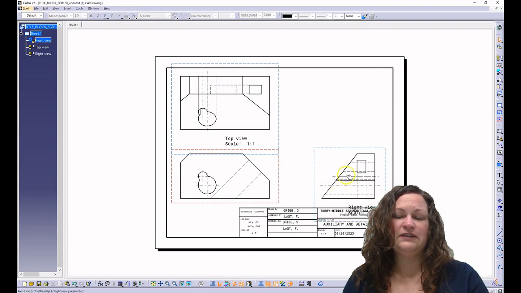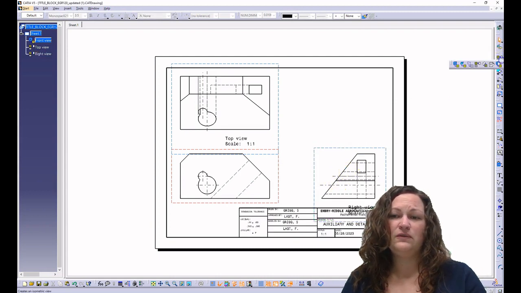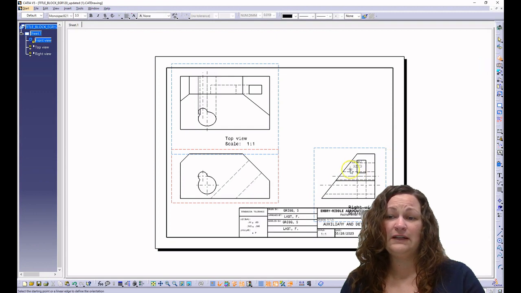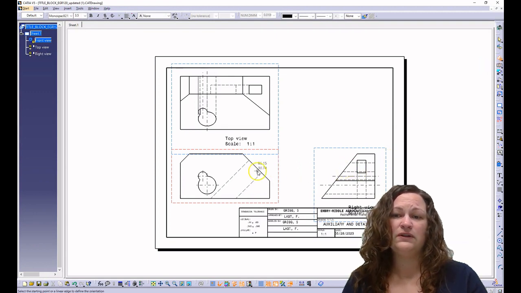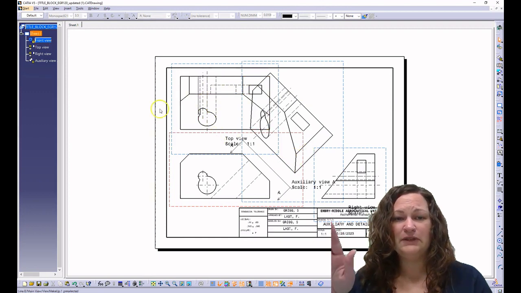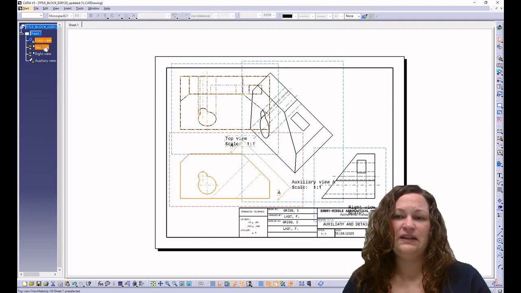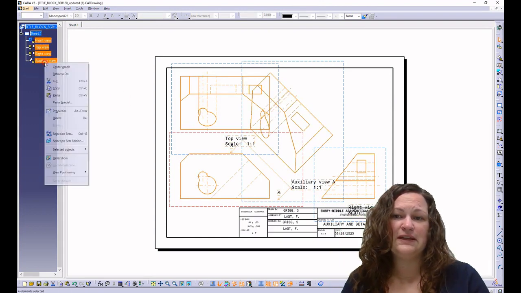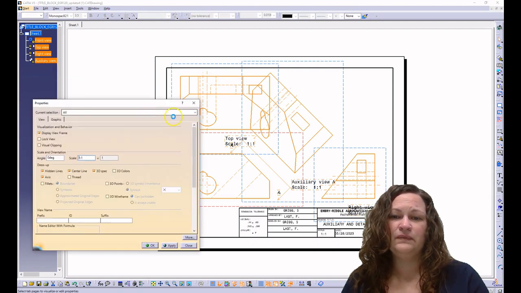And next I'm going to add my auxiliary view. So notice I want to add an auxiliary view for the rectangle shown on the side view and the top view. So therefore I want to create my folding line off of the incline from the front surface. That way it is perpendicular to that line and therefore true to size and scale on the auxiliary view.